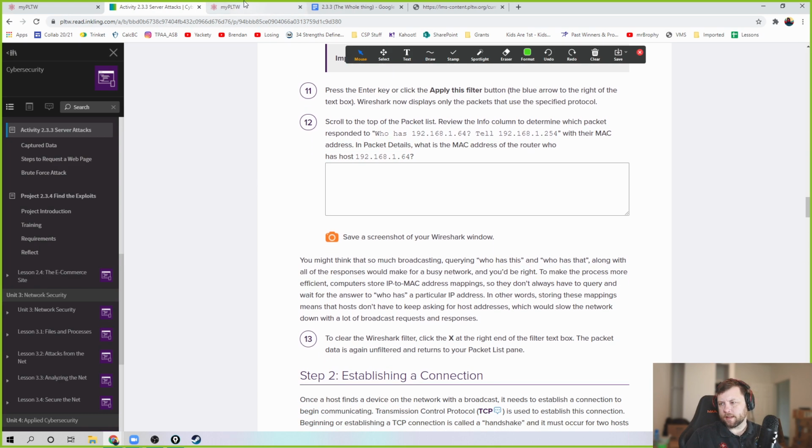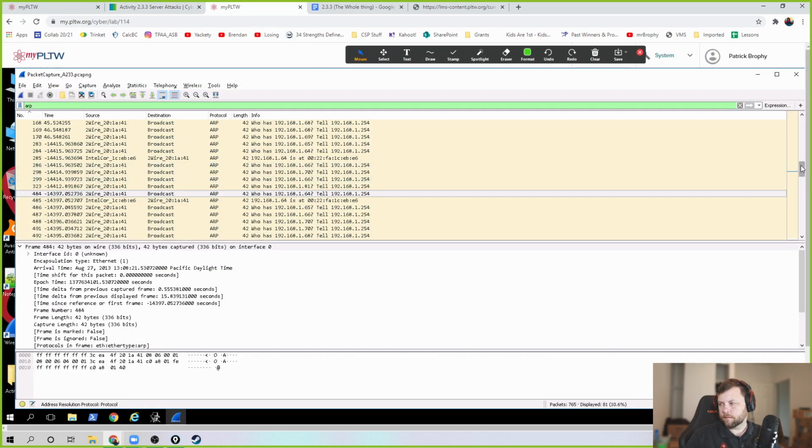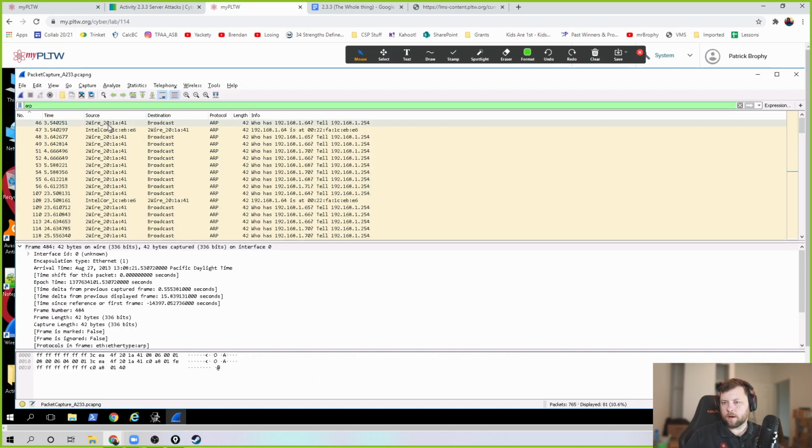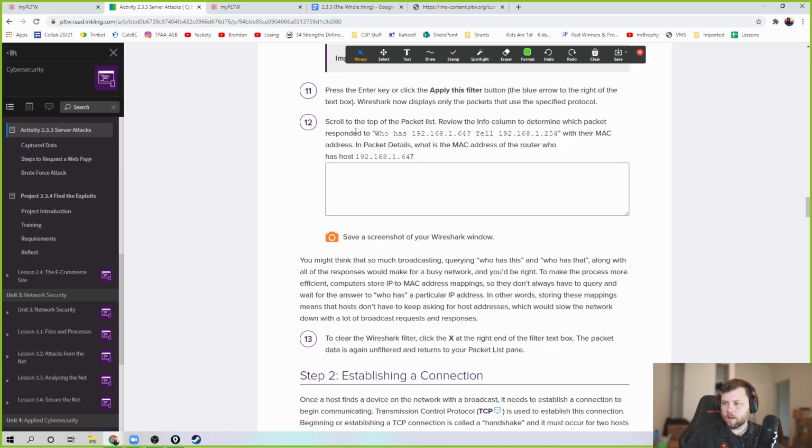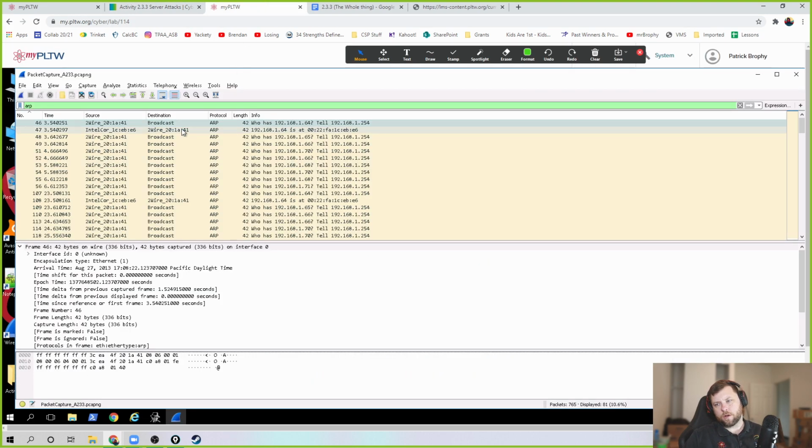Scroll to the top of the packet list, review the info column. All right, info column. This one. Review the info column to determine which packet responded to who has this one. Please tell this guy. So someone should be telling destination of 254. So this one's broadcasting. So who is sending a destination to this guy? Oh, right here.